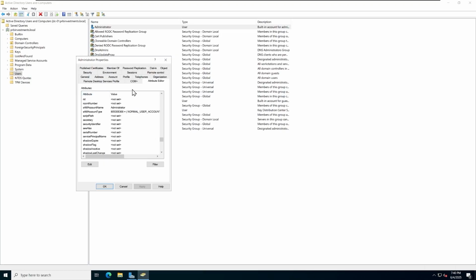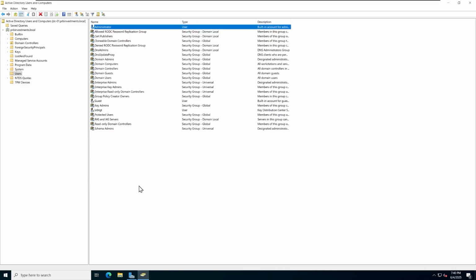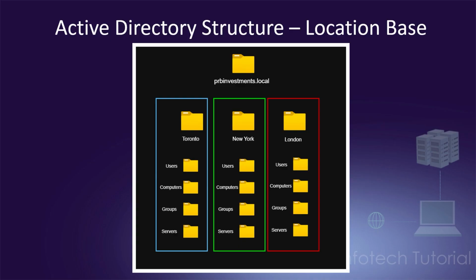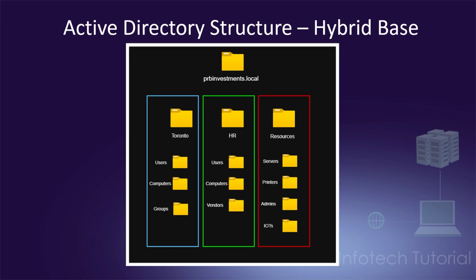What we want to do next is build our Active Directory structure. Now, there are many different ways to do this, and there are many different structures that you can use. Usually, this will be based on how you want your Active Directory to be set up. For example, you can have a location-based OU, a department-based OU, or a hybrid-based OU. There are other examples out there, but these are the most common ones that you will see.